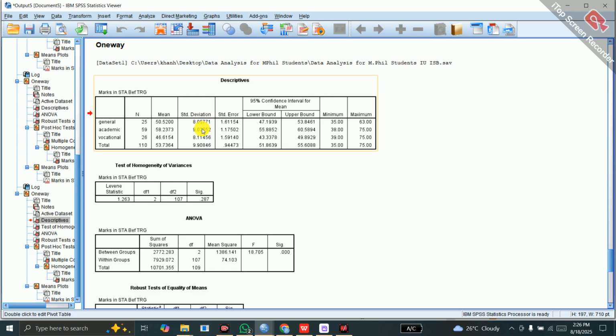These are the standard deviations for the three different groups, and this is the overall standard deviation. These are the standard error of means, and these are the lower and upper bound of the 95% confidence interval for the mean. These are the minimum and maximum values.